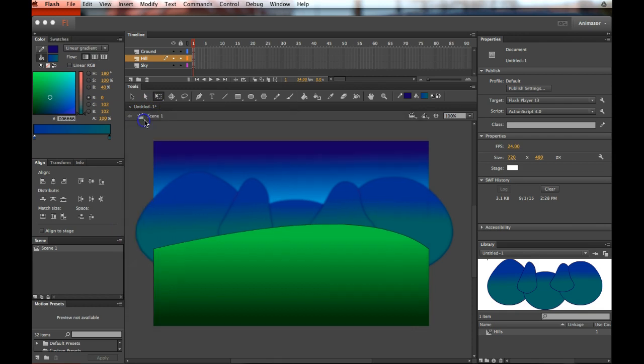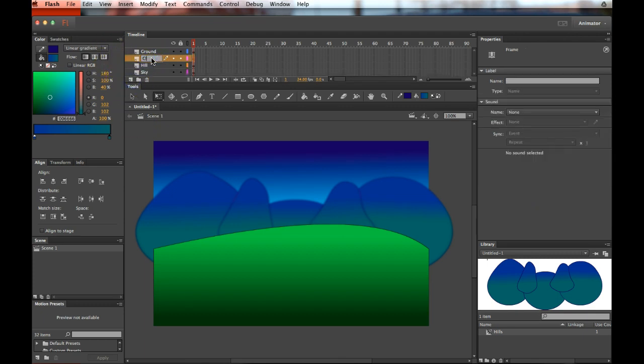My hills look awful. Hopefully yours look better than mine. Okay, next thing we're going to do is draw some clouds. So we're going to add a new layer and name it Clouds, and place it between the sky and the hill.